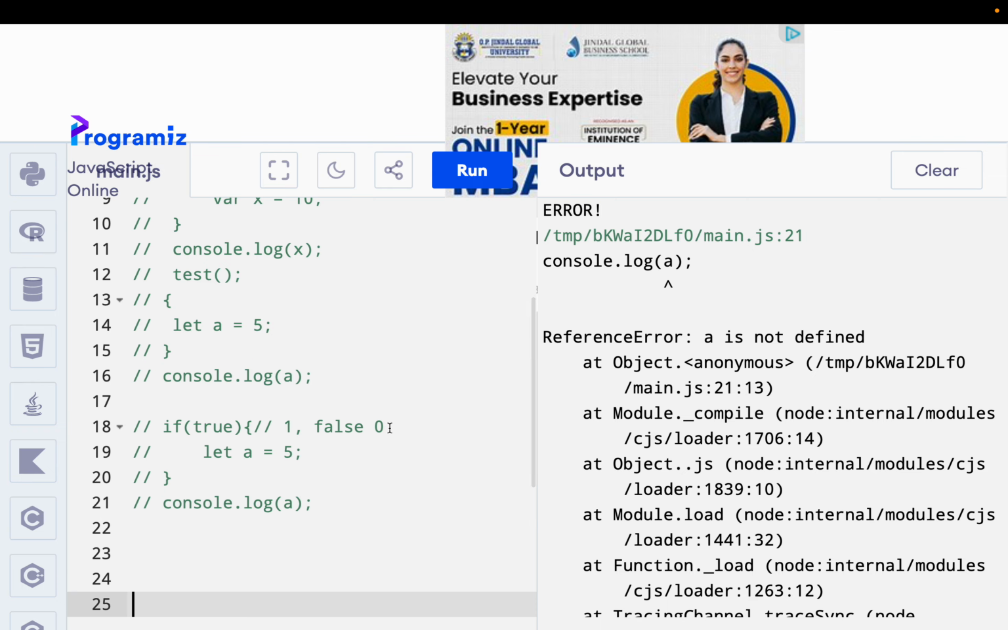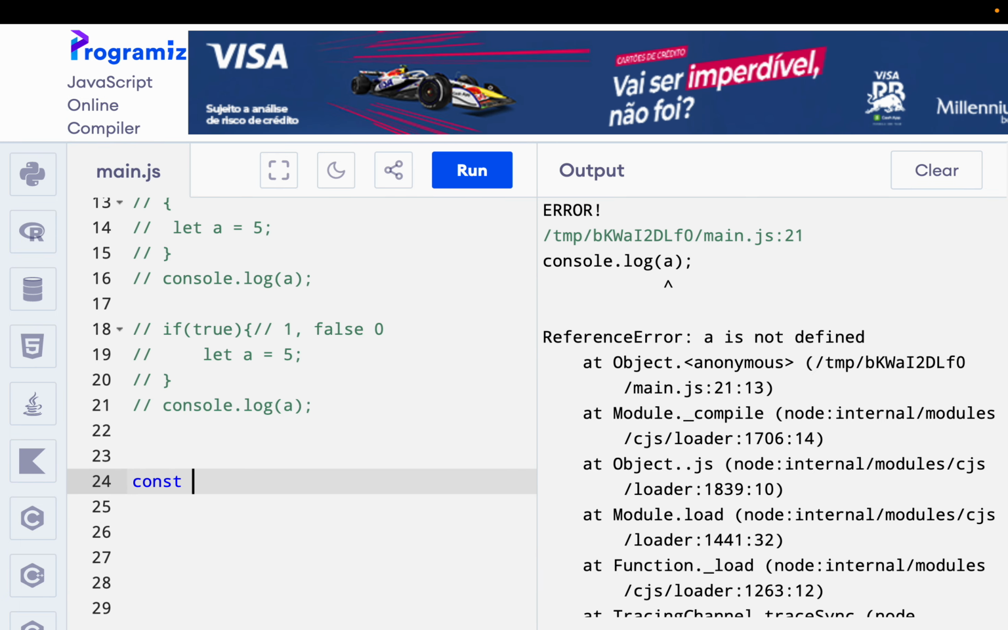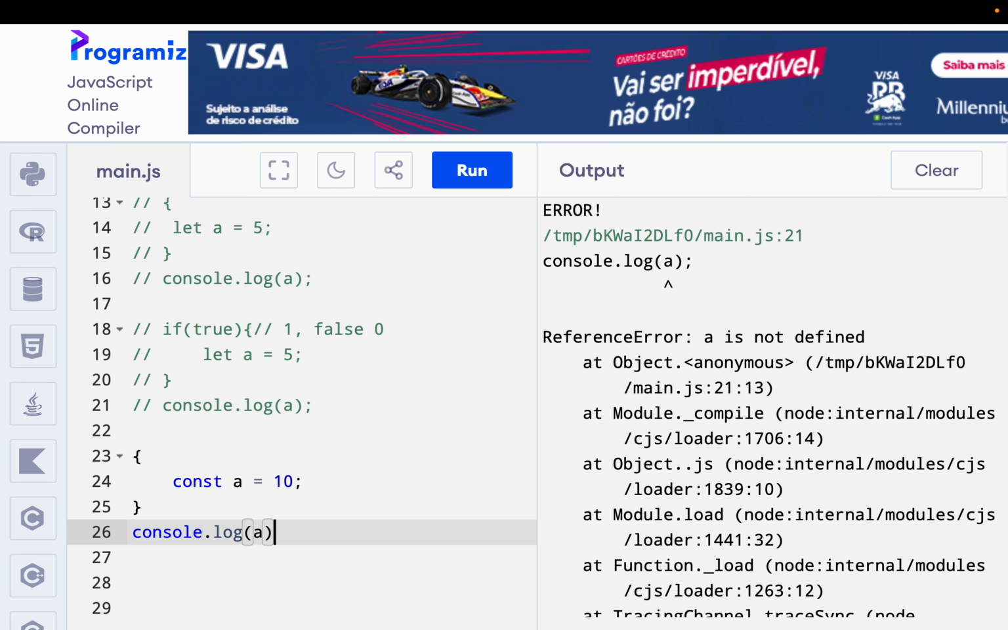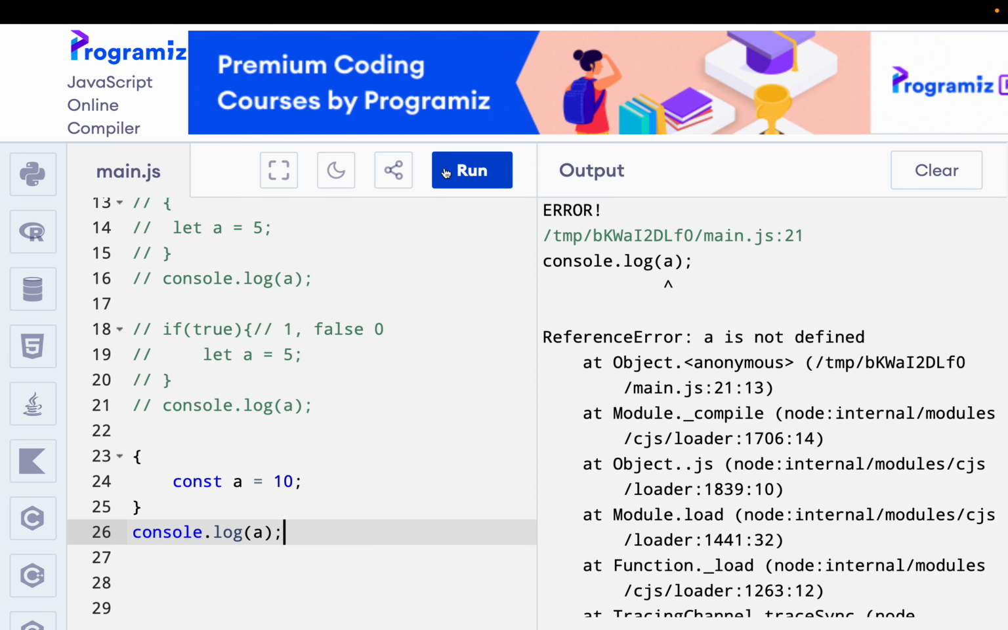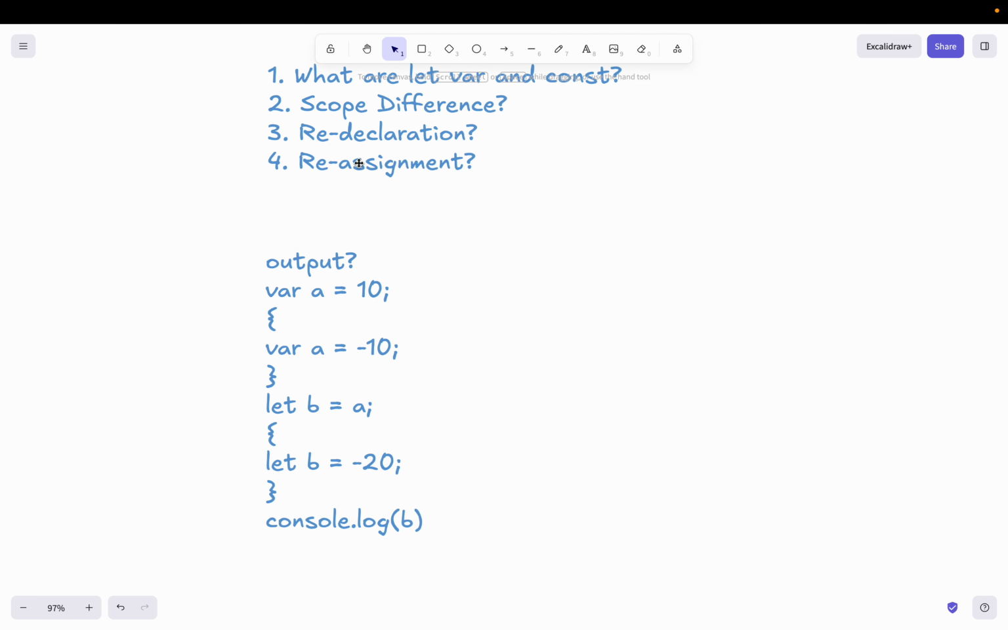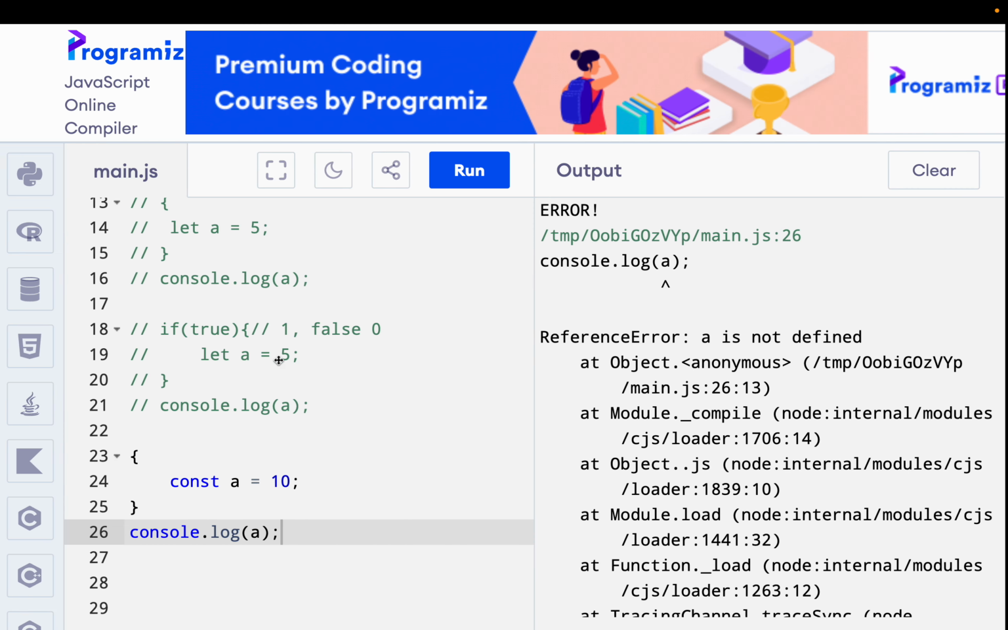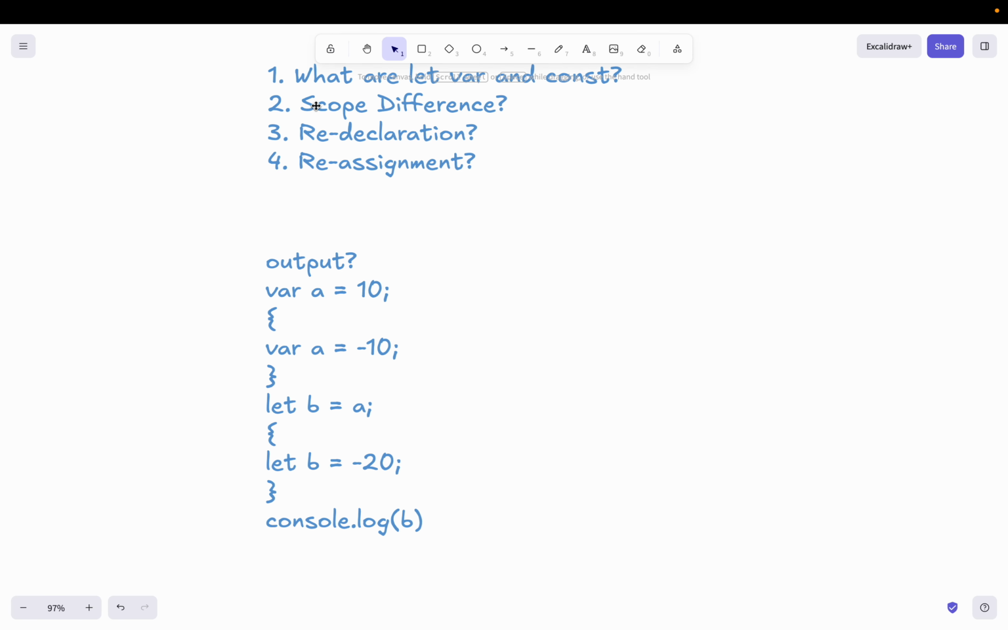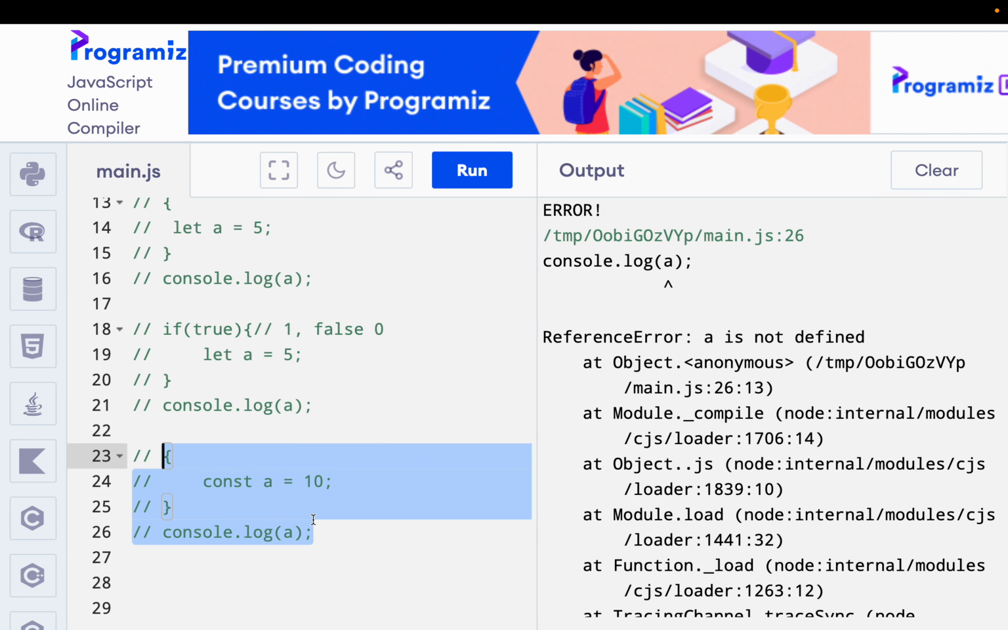Now let's go with const. Again, const is block scoped. If I do the same thing with const, let me write a is equal to 10, and let me put this inside the block. If I try to access it outside of this block, definitely again it will throw us a reference error, a is not defined, in the case of const also. So this is about the block scoping. I think I have covered everything in the scoping difference now.